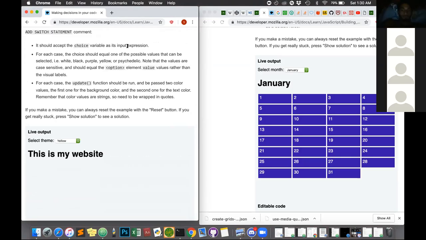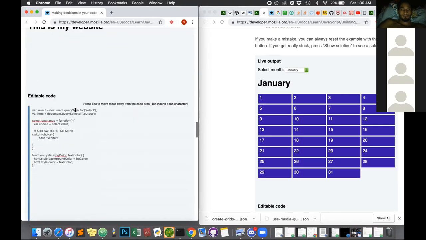So each case should be a possible value that can be selected. The values are the option element values. For each case, the update function should be run and we pass two color values, the first one for the background color and the second one for the text color. Remember the color values are strings, so we need to wrap them in quotes. So within the case we're going to call the update function.